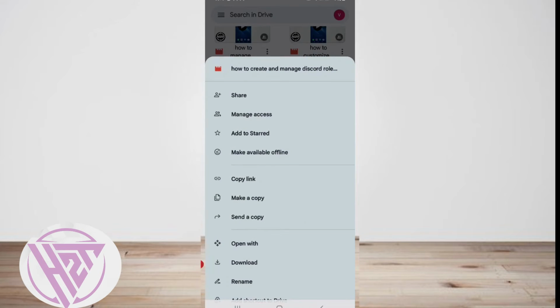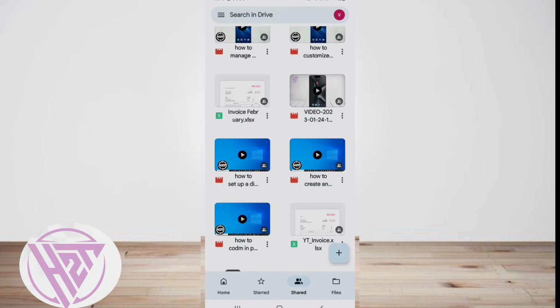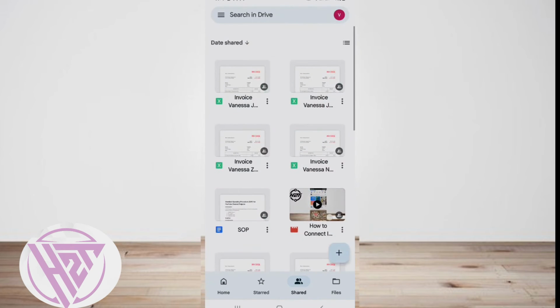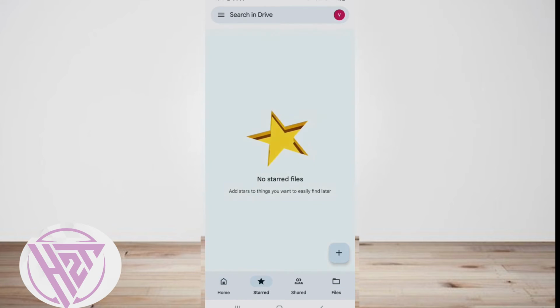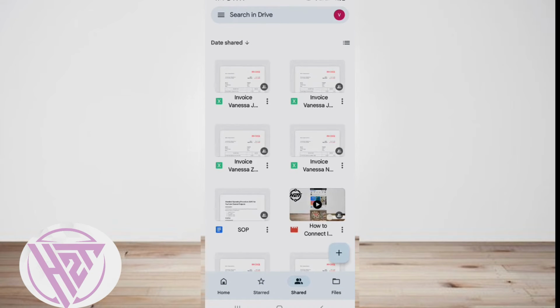And then, download the video. Within the list of options, you should see Download. Selecting Download will initiate the downloading process. The video file will be saved to your device's storage.